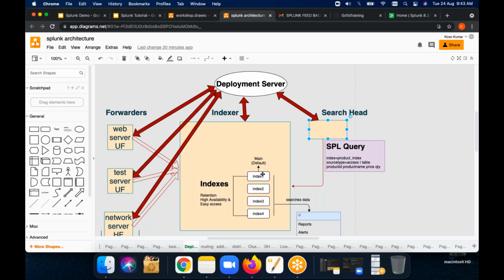Now how does it do that? That is the question. First of all, you have to add these servers as clients. Not only forwarders, whatever component you want to get configured by the deployment server, you should add it as a client to the deployment server.